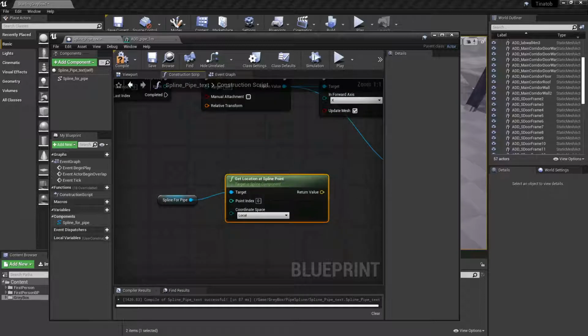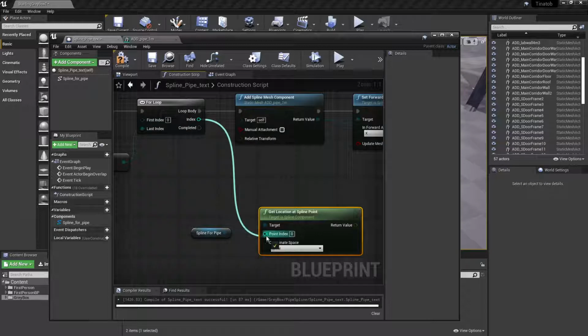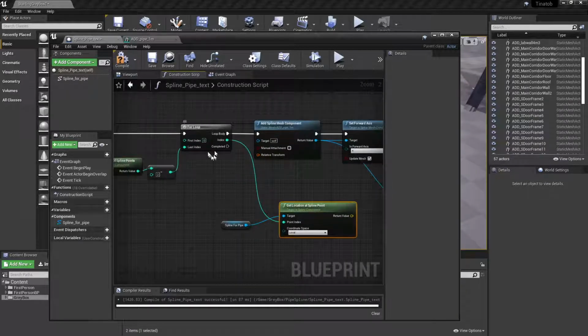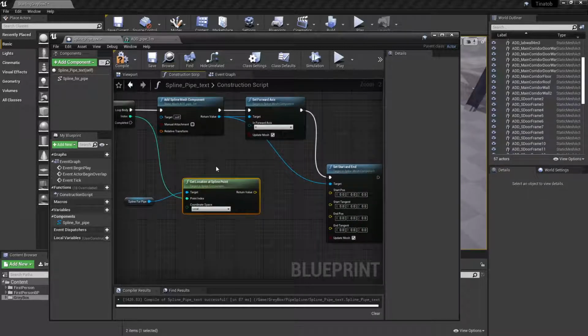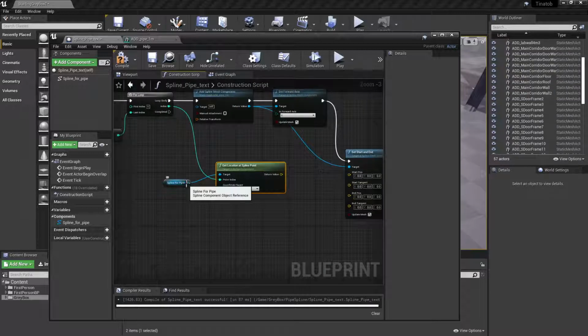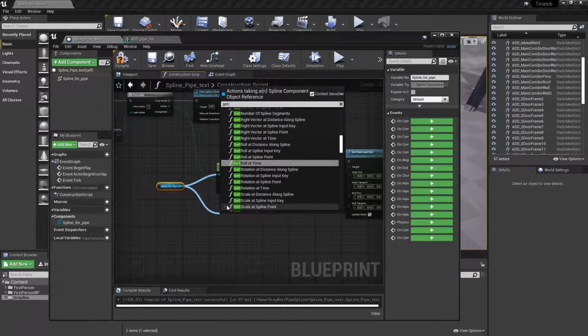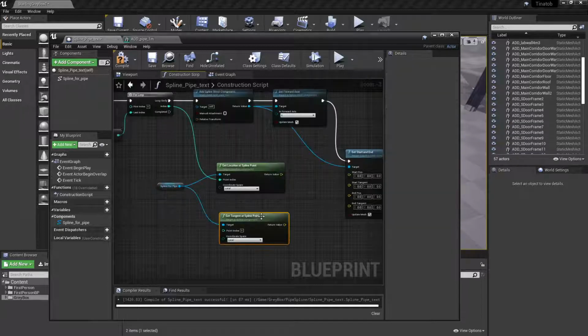And so the question comes, well, which point am I referring to? Well, that is the index point. So the first point is point 0. This loop will be on 0, and therefore point 0 is the start position here. And I also want to get the tangent. So if I drag this off and go get tangent at spline point.